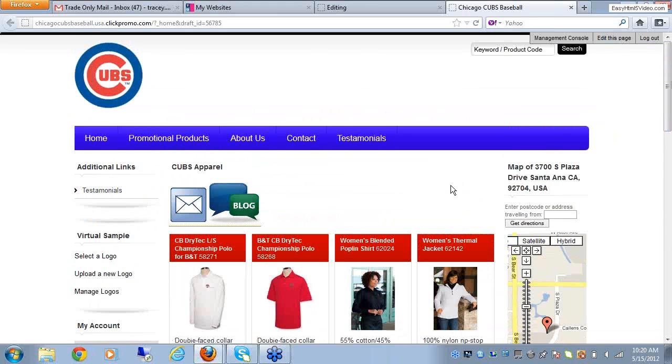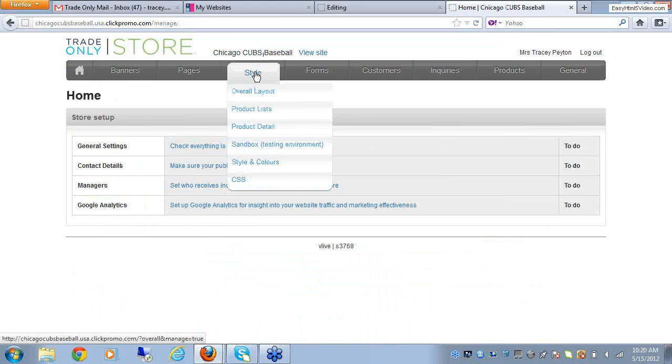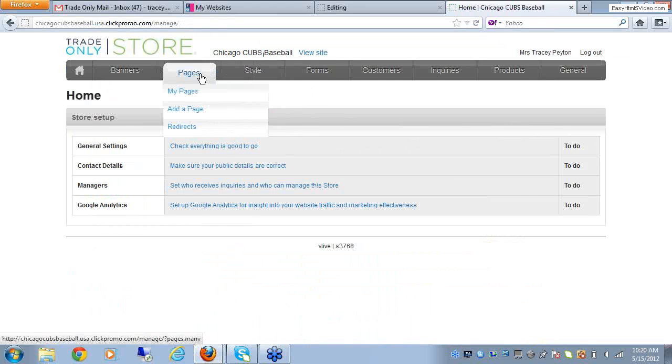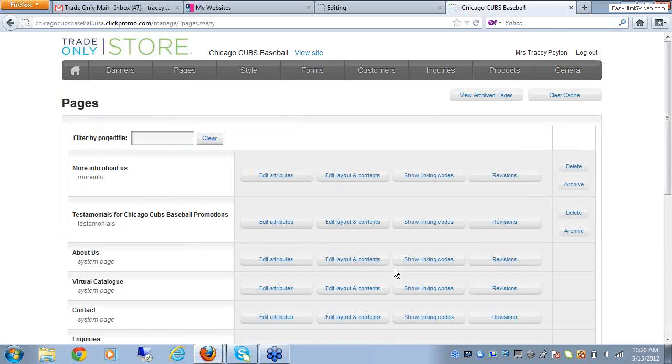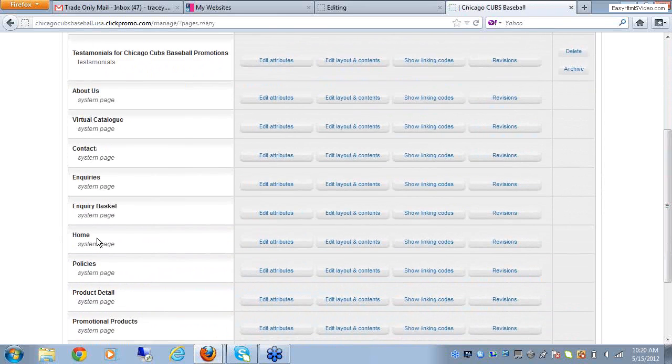To unlink an image, you come back to the Management Console, which is the management portion. Again, there's the home page. We're going to find that page that we were working on. So we're going to go over to Pages, My Page. I believe we made our changes on the home page. So we'll go down here, find that page, click on Edit, Layout, and Contents.